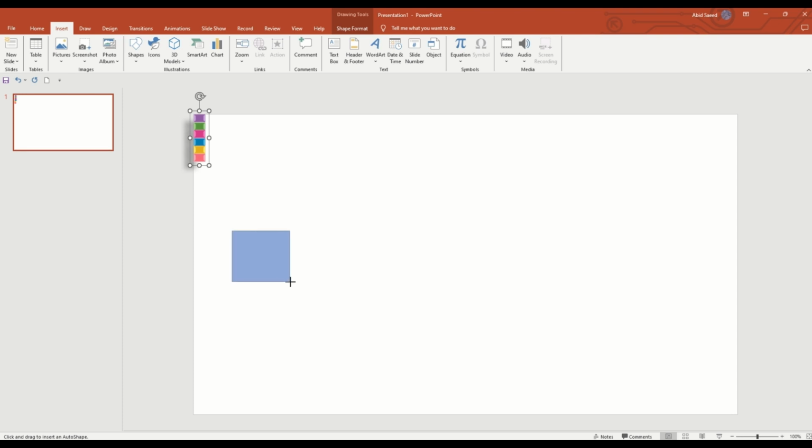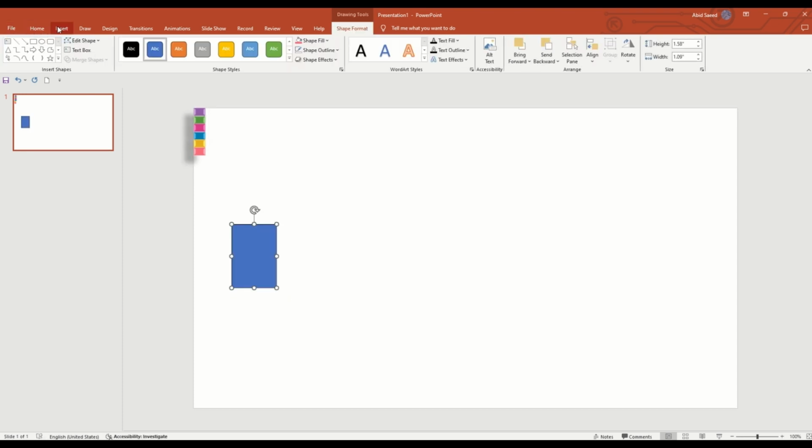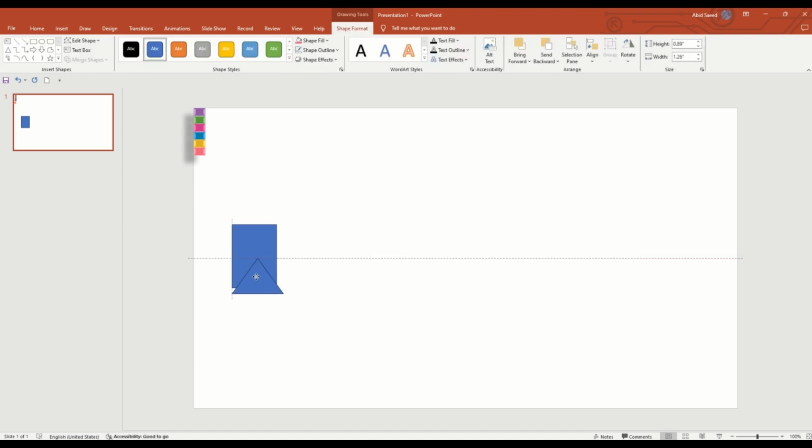So firstly, go to the Insert tab and insert a square. Then go to Insert again and insert another one. You have to insert a triangle. Adjust it into the bottom of the square and increase its width. Yep, that's it. Now move it upwards.